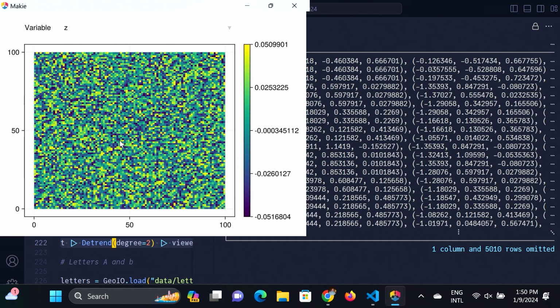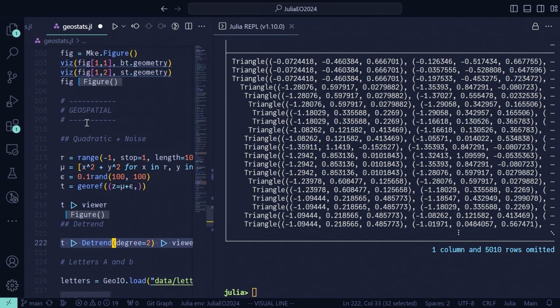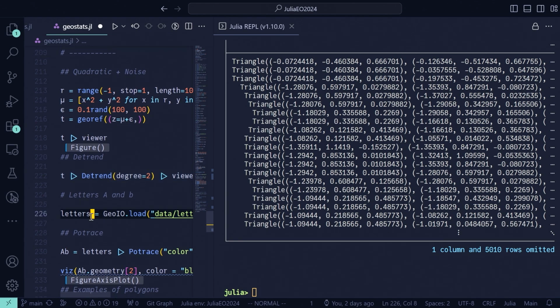If you do this, you'll see here that it removed the quadratic trend and just retained the residual process, right? Oops, I'm out of time. And you see that this is one example. Another example, for example, if I load this data set, which is an image, right?